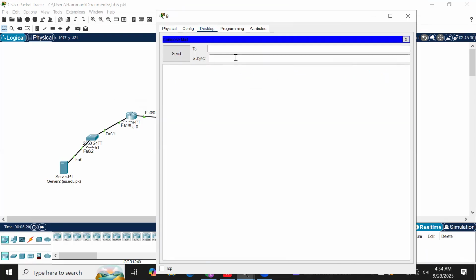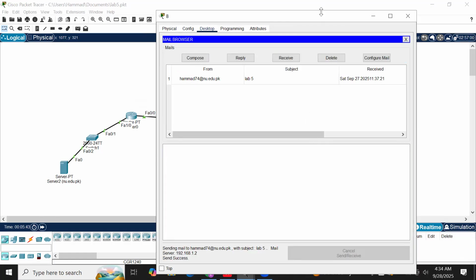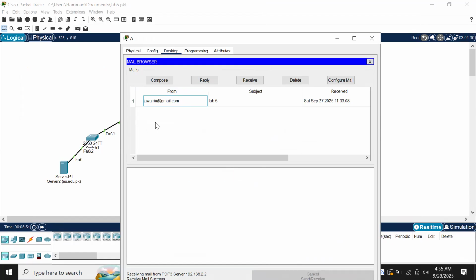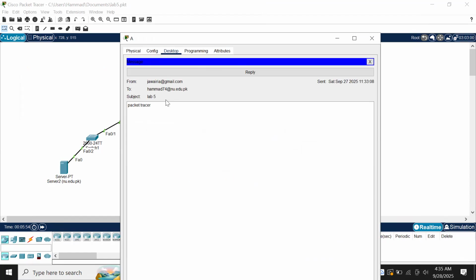So if I compose an email to be sent to 724@nu.edu.pk, the subject would be lab 5, packet tracer. And I'll send it. And if I now go on to the server and receive, we can see it has received an email from Javeria. And even if we open it, we can see the same email from, to, and subject.